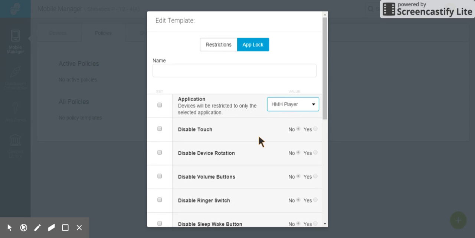So I clicked on HMH player, but we're not done yet. On the box over here on the left, I need to click on that box. I also need to name it. If I don't name it, it won't pop up as an option, as a template. So let's name it. We are locking them to HMH player, so I'm going to call this "lock to HMH player," so I know exactly what this is doing. It's locking them to the HMH player.